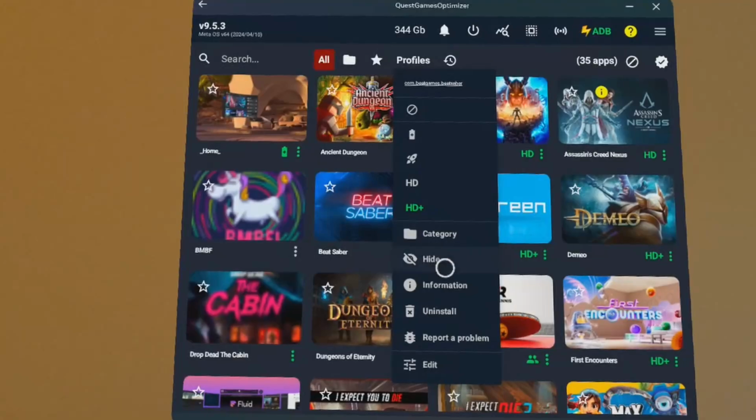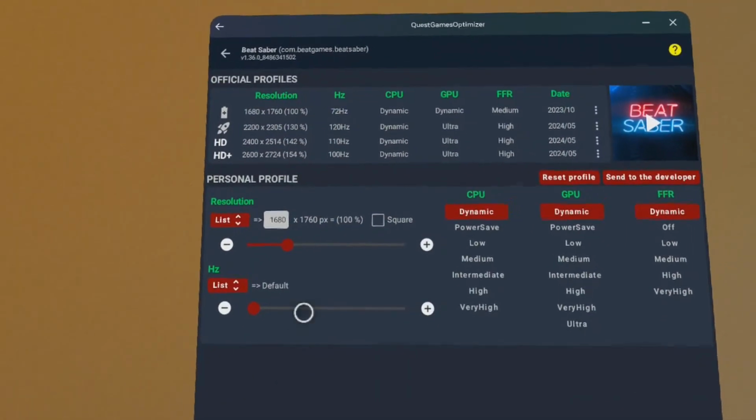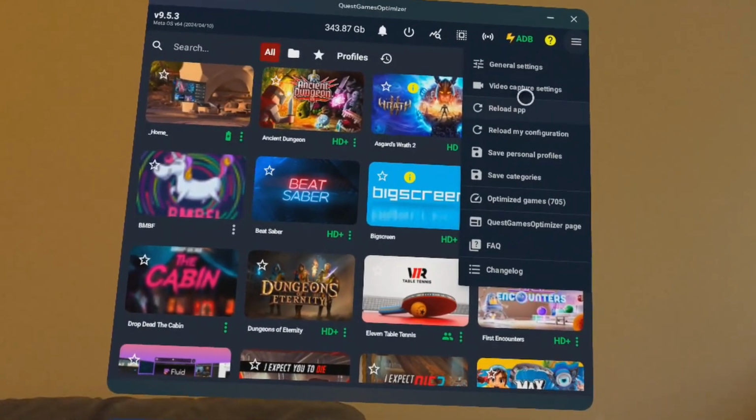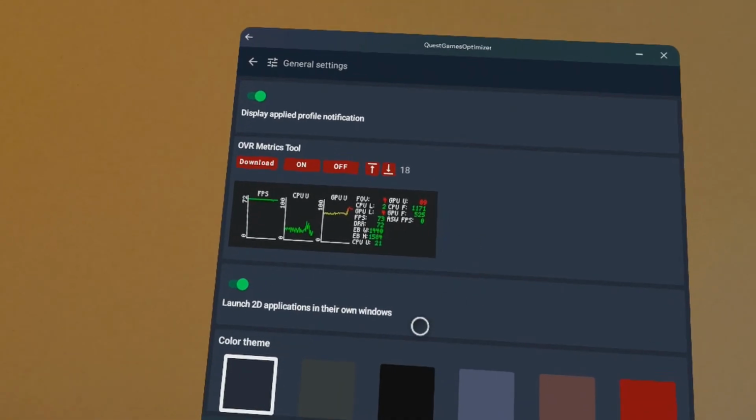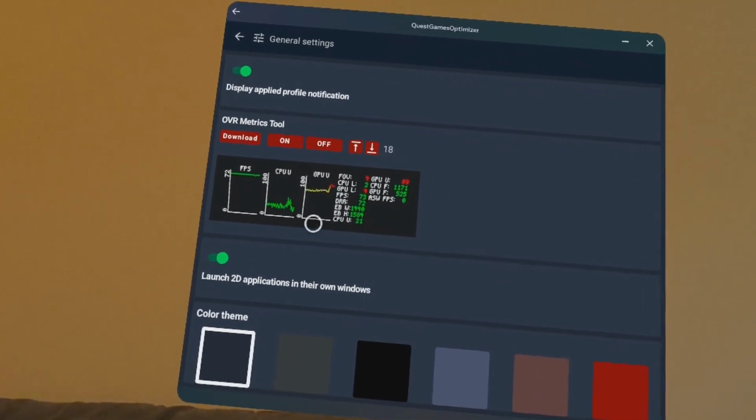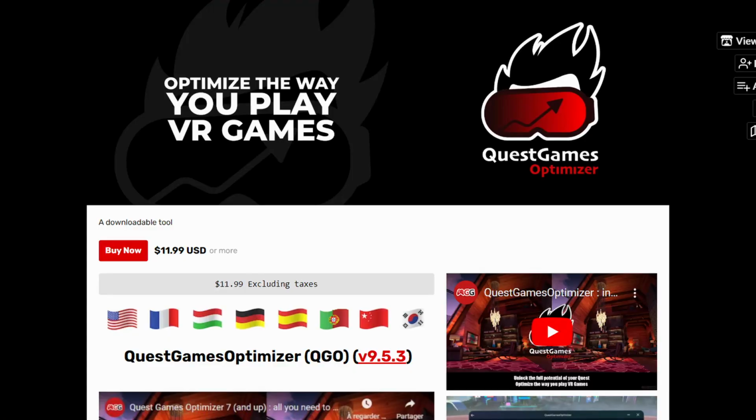The developers are constantly creating new presets for upcoming games, but even if this is its main function, it is not all this application has to offer. You will also be able to use a tool which will show you the performance metrics of your device in real time. You can buy this app from the itch.io website for $12, and to install it, you will need a computer for a one-time setup.